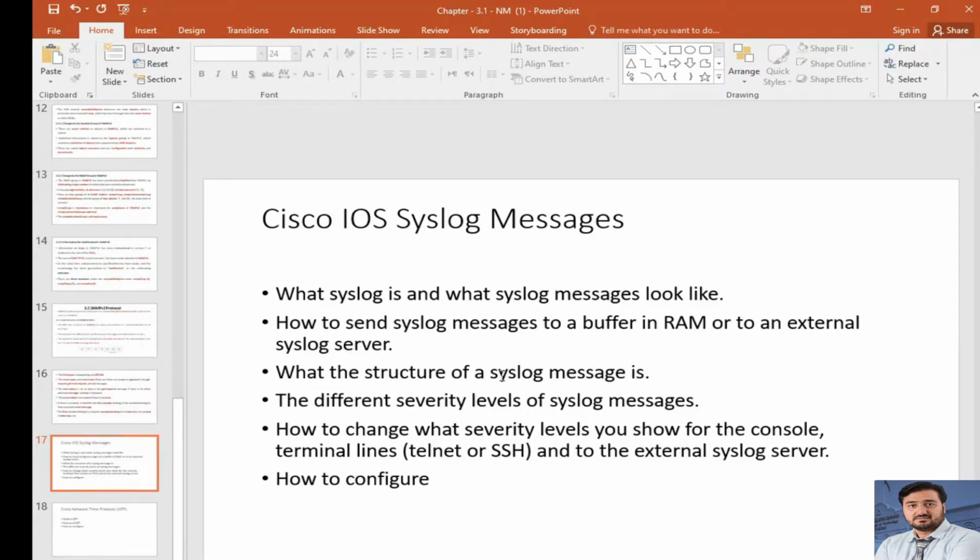Okay, so now we finish this one. Now we are going to start a new topic here, iOS Cisco syslog messages.